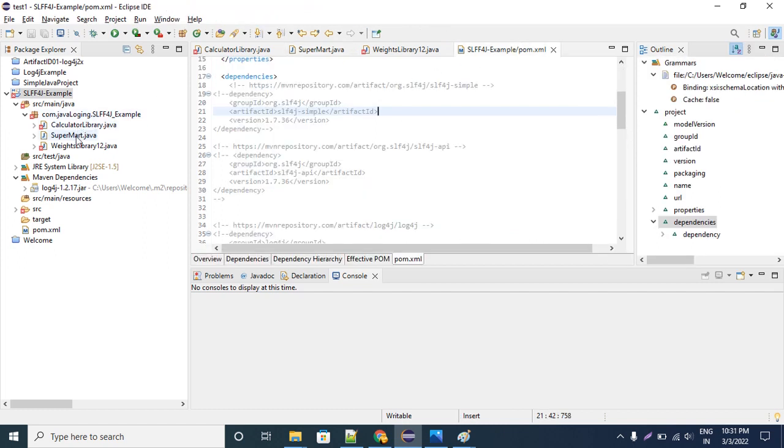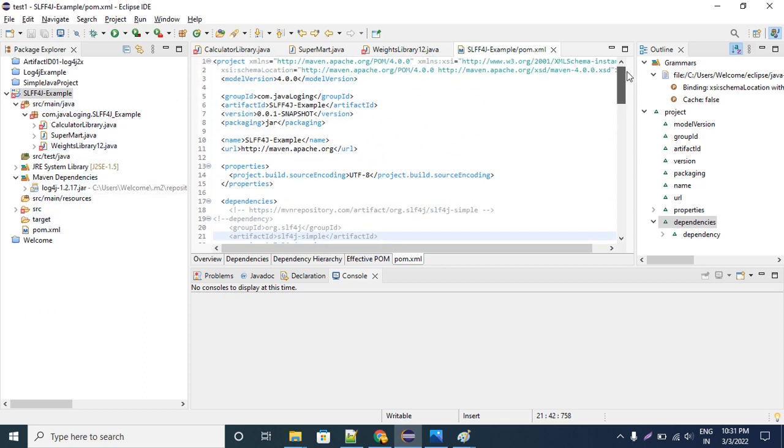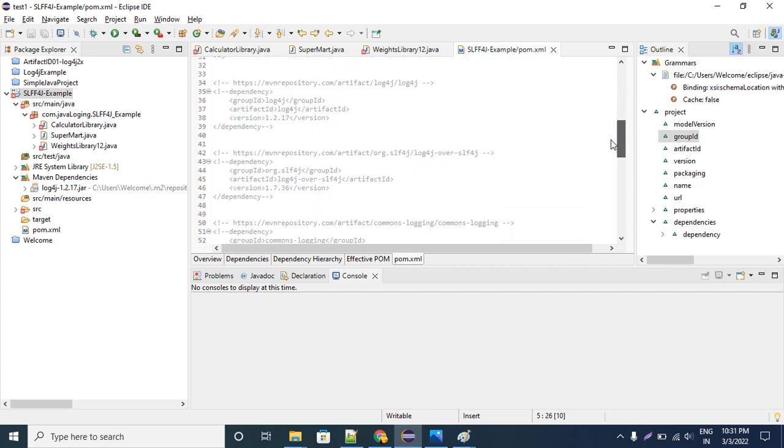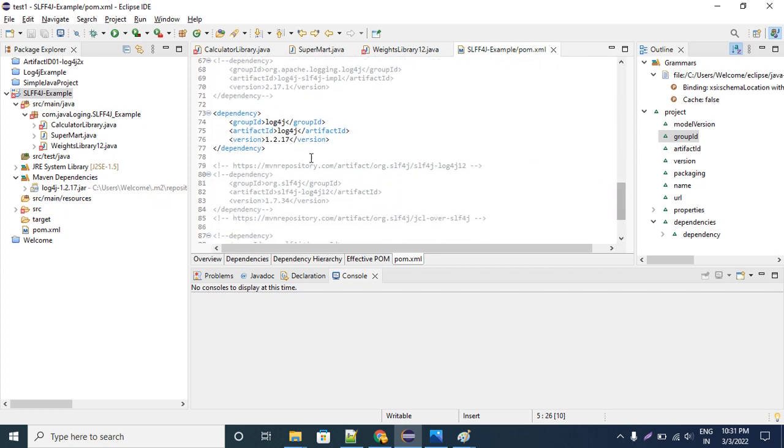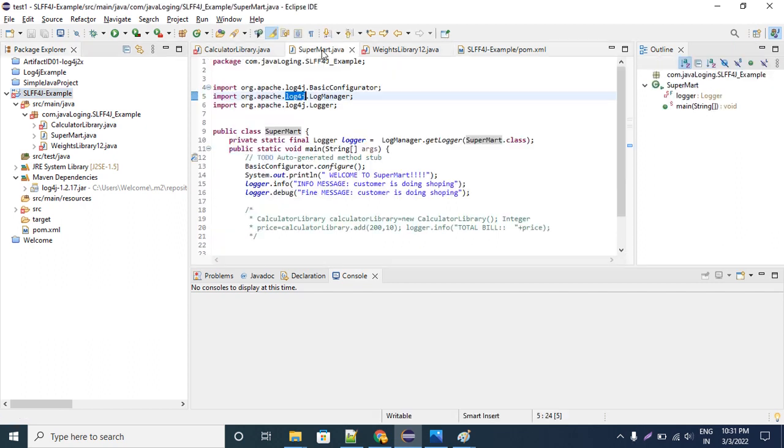So in all three projects I am having only one pom.xml, assume in this case, and the artifact ID is slf4j example, and this is some group ID I gave. This is fine. So my supermart is using log4j, so I need the log4j dependency. When I provide this dependency, then automatically, if you refer to the Maven dependency section, we can get that jar, so that my dependencies will be resolved in my project.